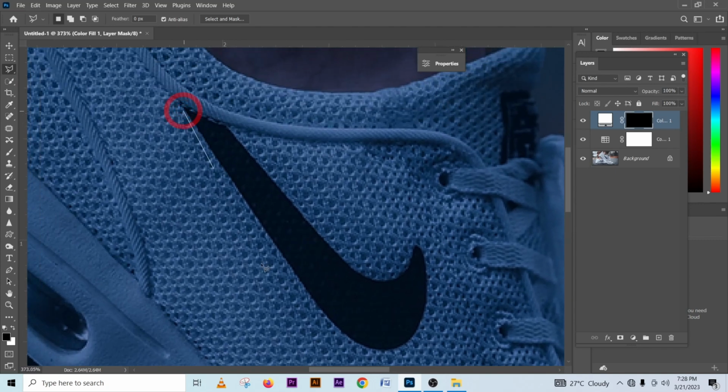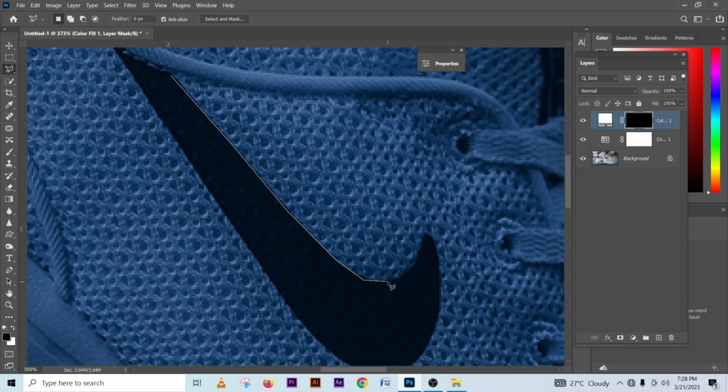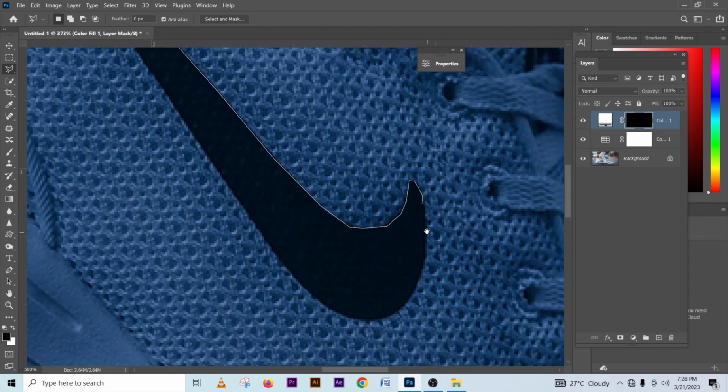So I'm just going to select the edges like this. Take your time. Let's go down. Sorry. Let's go again. Select the edges. So take your time and make your own selection. Use any selection tool you are comfortable with. I'm going to be using the polygonal lasso tool so that it will be quite fast.